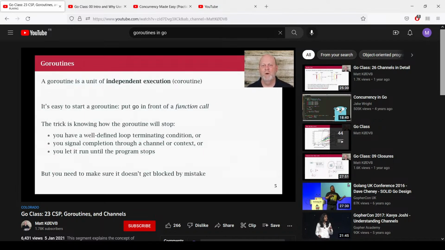So one of the key components in Go is the Go routine. And the Go routine is just a play on words. It's coroutine, but we use the go keyword in Go to start it, and so it got named a Go routine. Very clever. Okay, it's really easy to start a Go routine. We just put the go keyword in front of a function call. And that function call actually starts an independent thread of execution in the program.